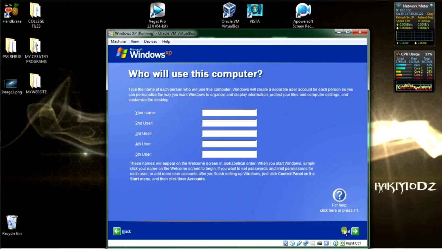Okay, so first off here, you're going to need to enter a name for the user account that you want to create for first load up. So I'm the only user of this system, so I'll be only entering one name, but if you've got multiple users in your house that'll be running this VirtualBox operating system, you then need to enter multiple users here.